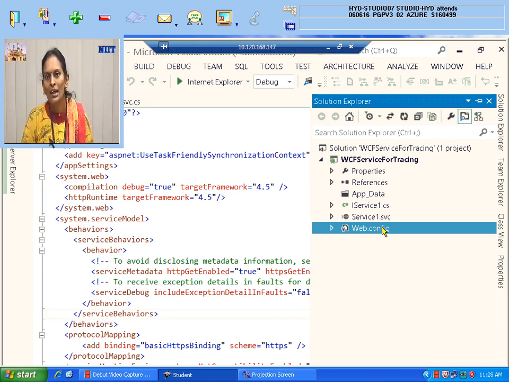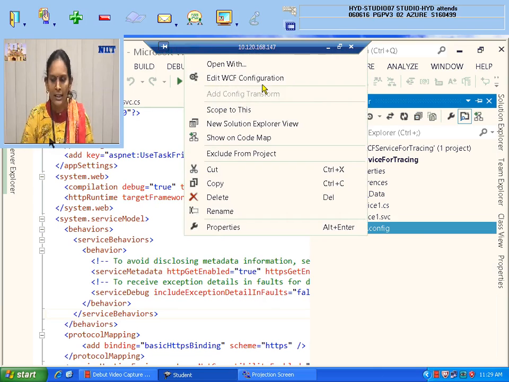So how to do that easily? On your web.config file, you need to right click so that an option will be provided to you. Can you see Edit WCF Configuration? This will not be there in the older versions of Visual Studio. A minimum of 2012 should be there.